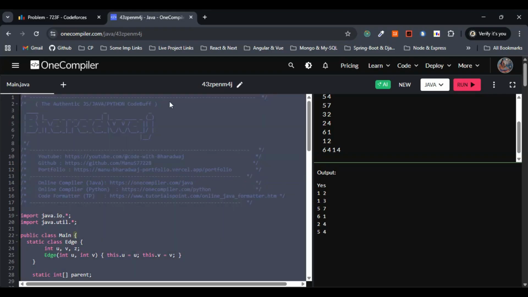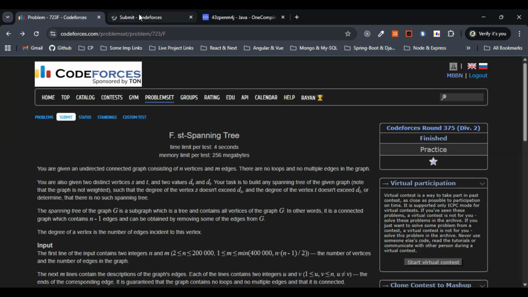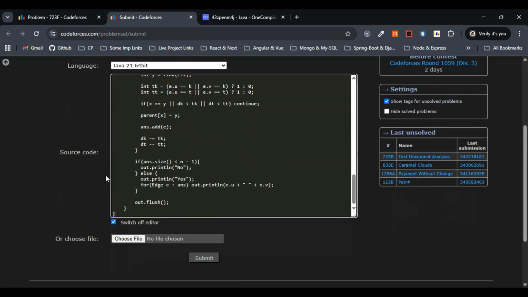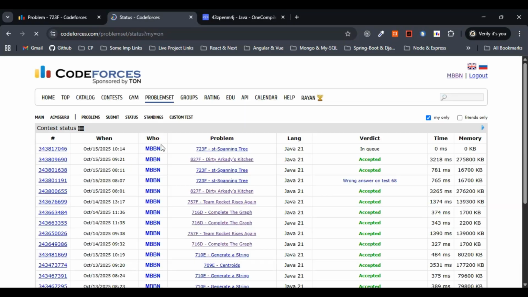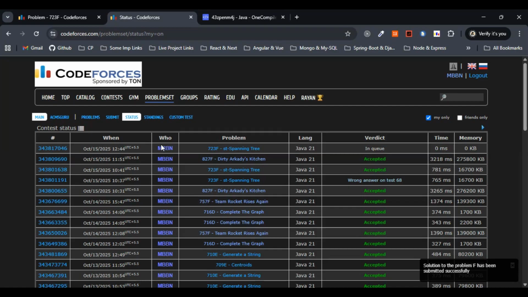Now let me copy the code, come here, and hit the submit button. Let me paste the code over here and hit submit. Let's wait for some time. I hope this works for all the test cases. Let's see.